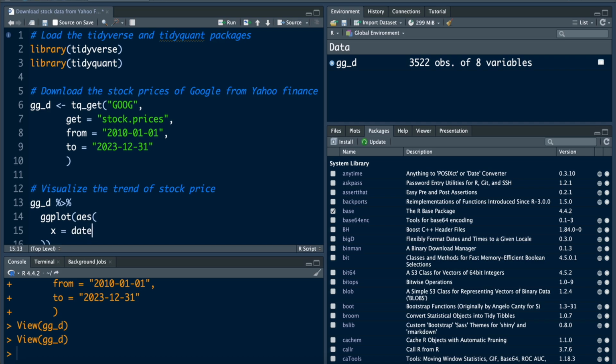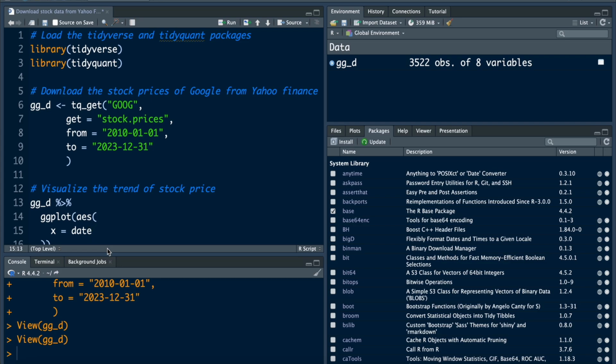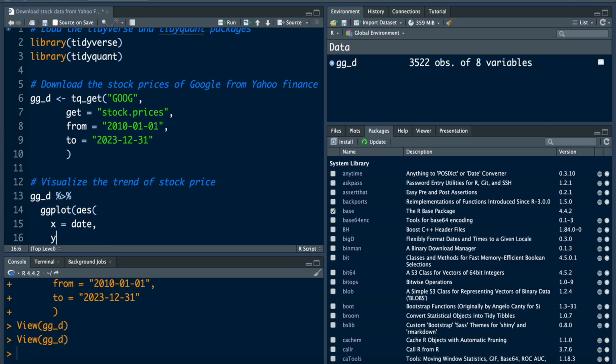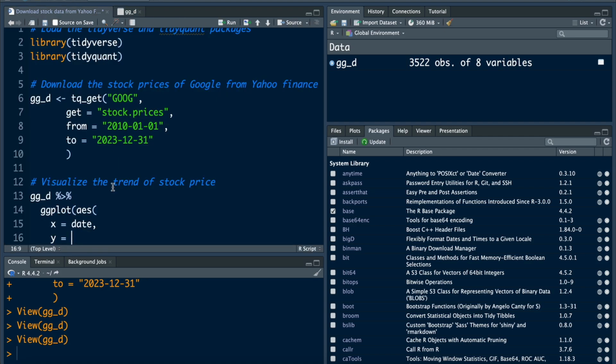So when we start typing it, RStudio also provides us the name here. We can click from here, x equals date, and then y equals. We know that if we look at the data file, we are interested to see the trend of the adjusted price because this is the true reflection of the price. So the column name is actually adjusted. So y will be equal to adjusted.